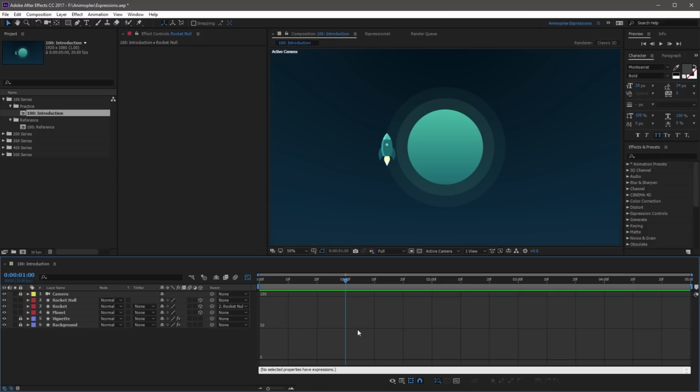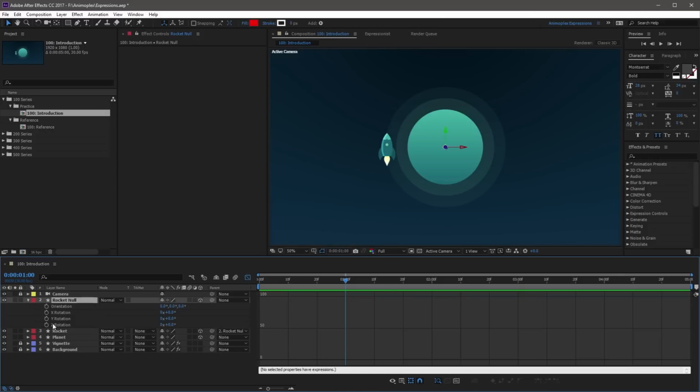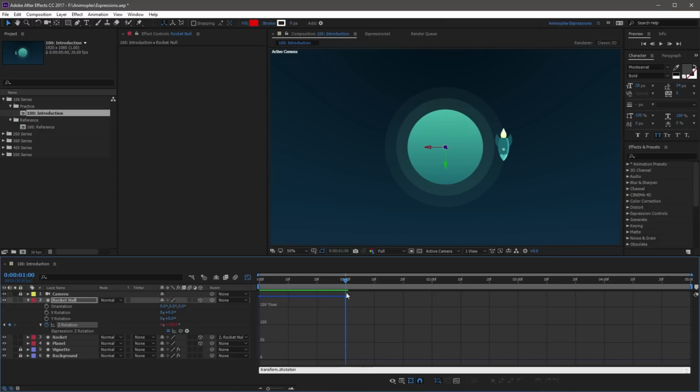Now to actually see the post expression graph in action, we're going to have to use it on a property with an expression applied. So in this case, I just added an expression to the Z rotation property. And I don't have any keyframes yet, so nothing's going to be displayed on the graph. So I'm going to add two keyframes to get started. I'm going to add one at position 0, and I'm going to come to 1 second and change this to 180.